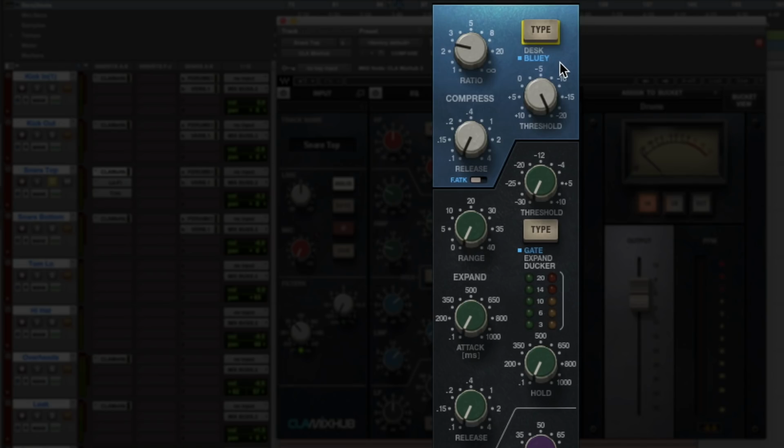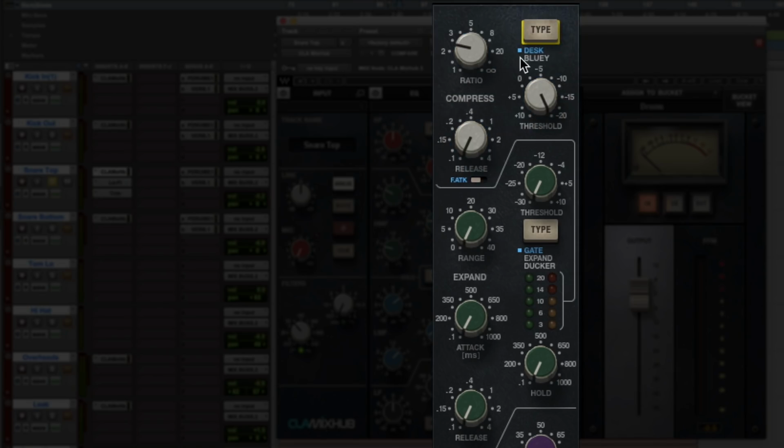And now I don't even need to go get it because it's already right here. So what you can do is try different sounding compressors at one click of a button and see which works best on this sonic material. It's not always going to be the Bluey because it's really fast and aggressive. But in this case, I wanted an aggressive, fast compressor.